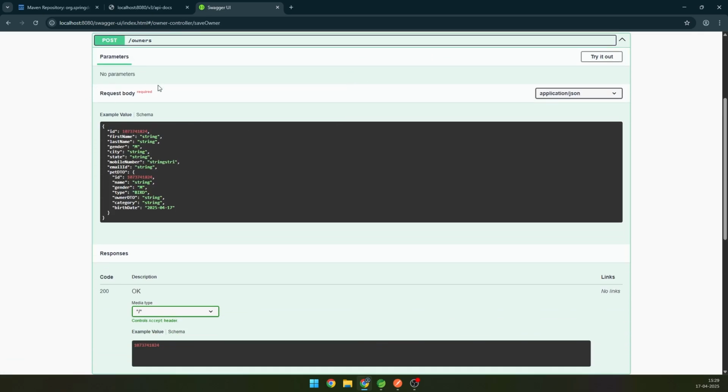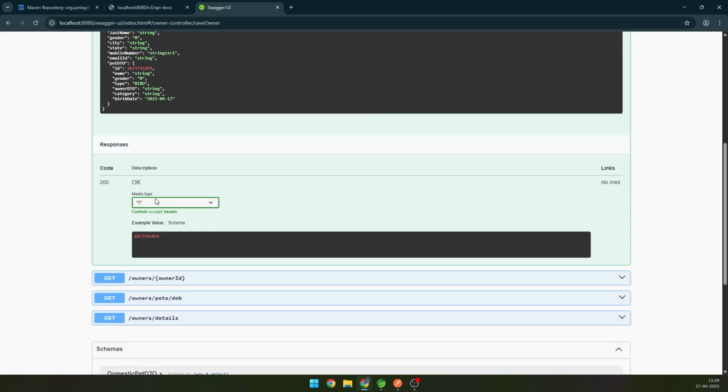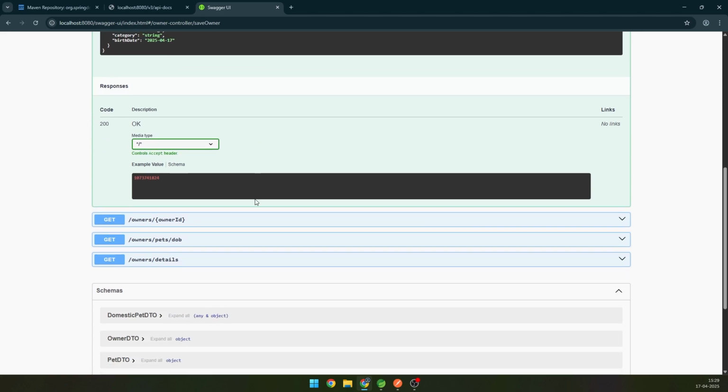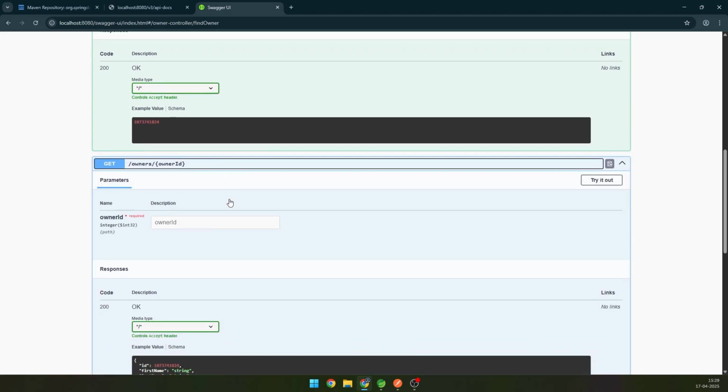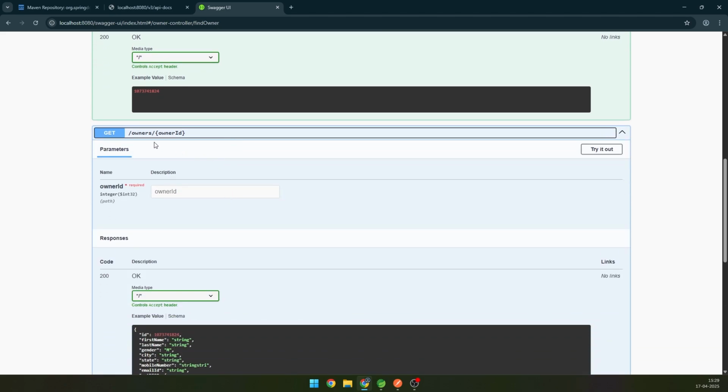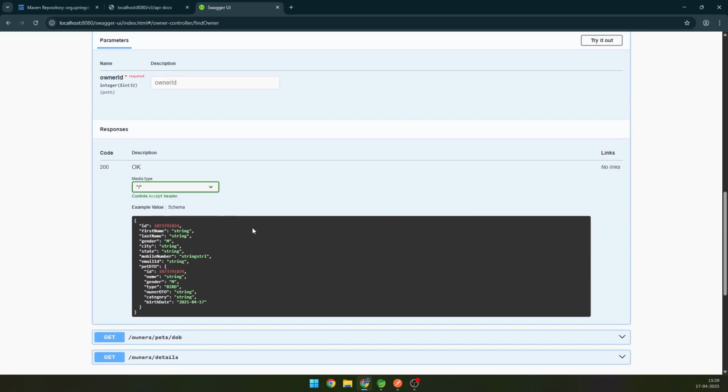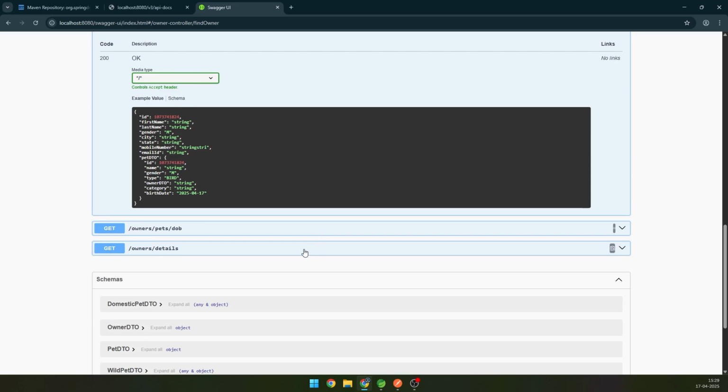Then it will say that, okay, it is containing some request body also, which will look something like this. Then it can provide you the okay as a response. But the problem is that besides okay also, you remember that it can throw some kind of exceptions also. So that response it is not showing us. Yeah. Then it says that, okay, there is another URL, owner ID. It will accept one owner ID, something like this, and it will again show you the response. But again, for this also, it is not showing the error response.